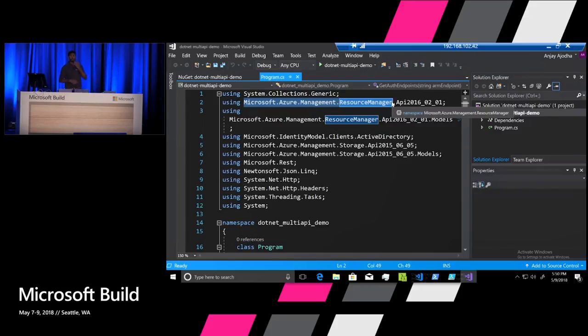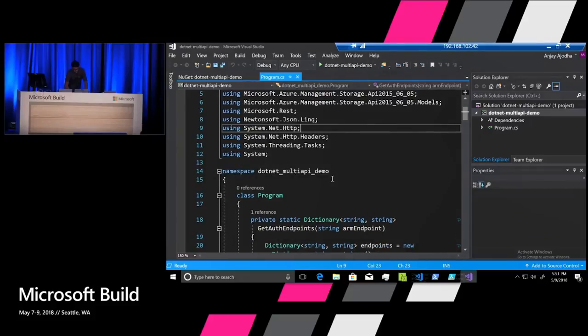But we're bringing out a way, and this will be released in the near future, for you to import whichever particular API version you want with the latest version of the SDK, rather than having to pick an older version of the SDK to get support for a different particular cloud. And the same thing applies for storage. Again, Microsoft.Azure.Management.Storage, and the API version I wish to choose. Everything else is fairly standard.